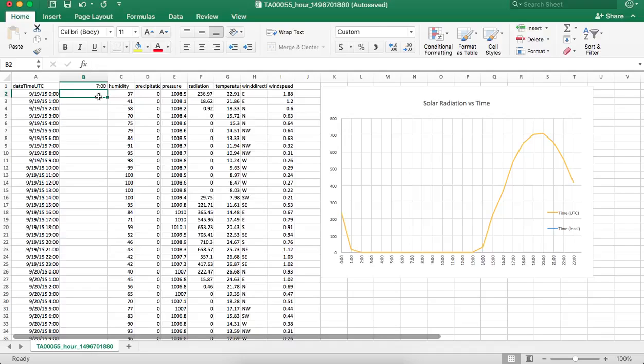Starting in cell B2, you're going to put in a formula starting with the equal sign, followed by clicking on cell A2, and then followed by a minus sign. Now, if your time zone was a positive number, you would put a plus sign instead of a minus sign here. Next, you're going to click that time zone cell that you have.